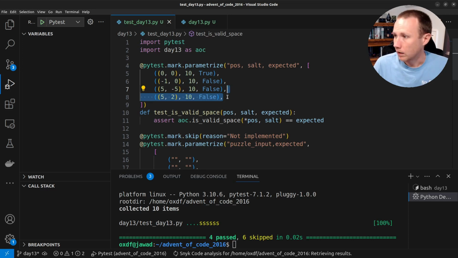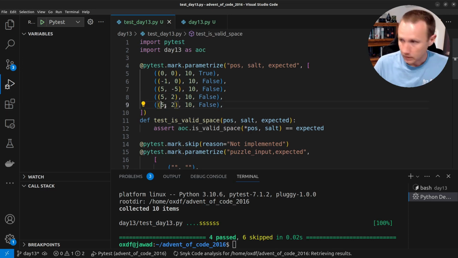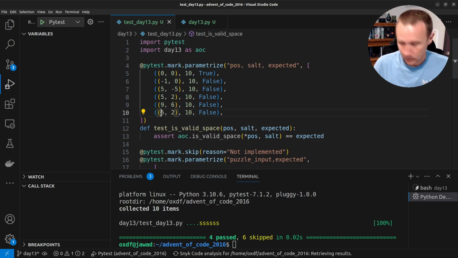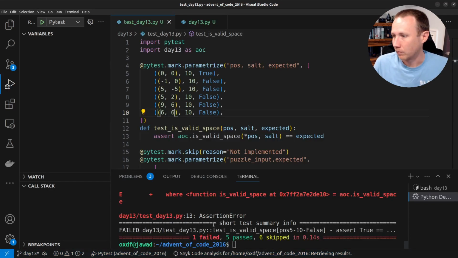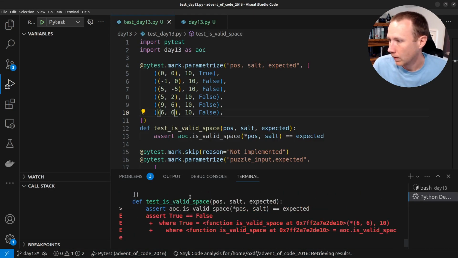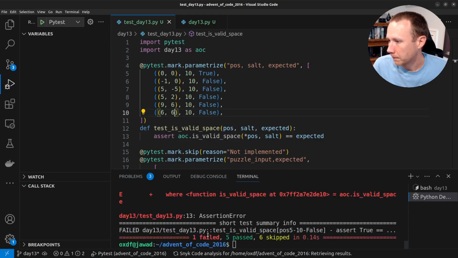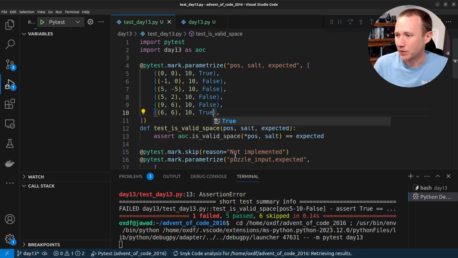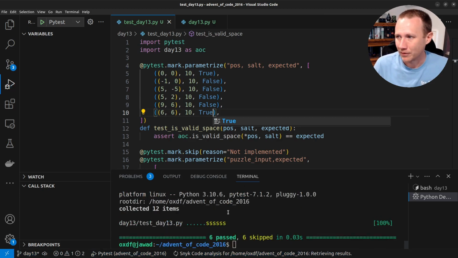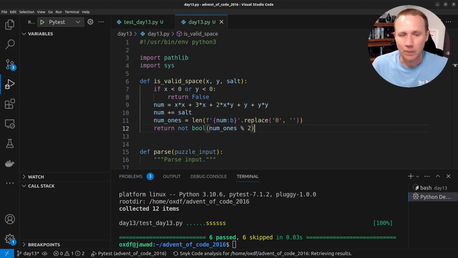Okay. So we'll say 9, 6 should be False. 6, 6 should be True. We have 5 tests, and we are failing. Let's see. Start True equals, oh, because I didn't change it. It's almost like if you put the wrong input in here, it doesn't test right. So I'm feeling pretty good about this function now.